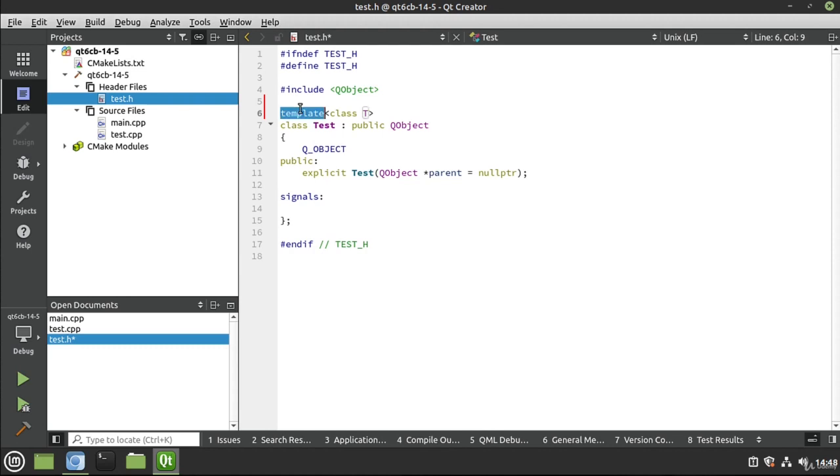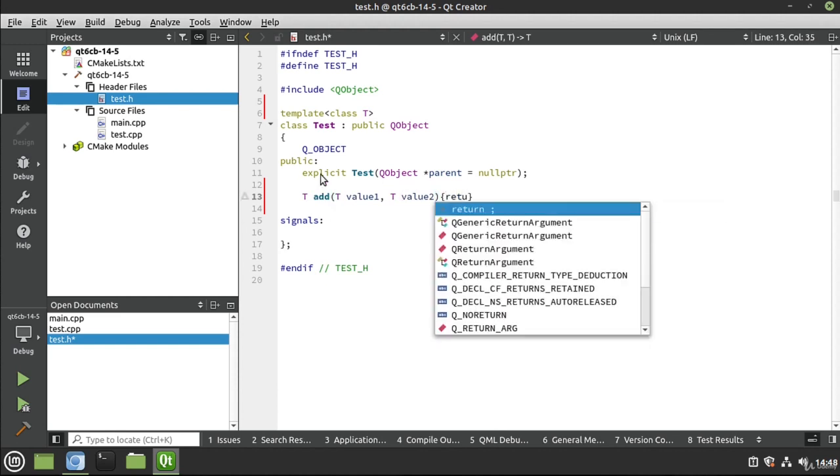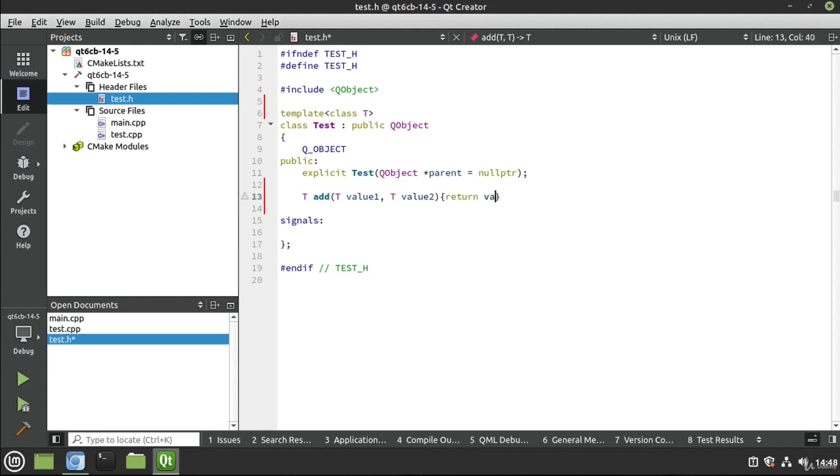So we have template. We're going to say class with a T. Now we need a templated function. So I'm just going to say T add, and we're going to make this function use T and call this value1, comma, T value2. Let's just go ahead and implement this right here in the header. I'm going to return value1 plus value2 and add in our semicolon there. So nice, neat, all right on one line.